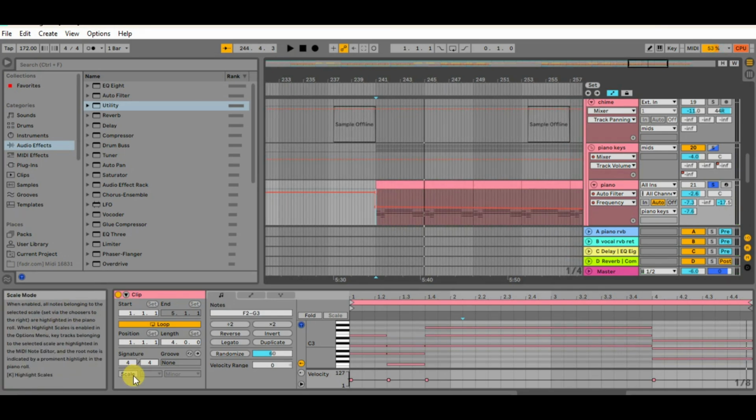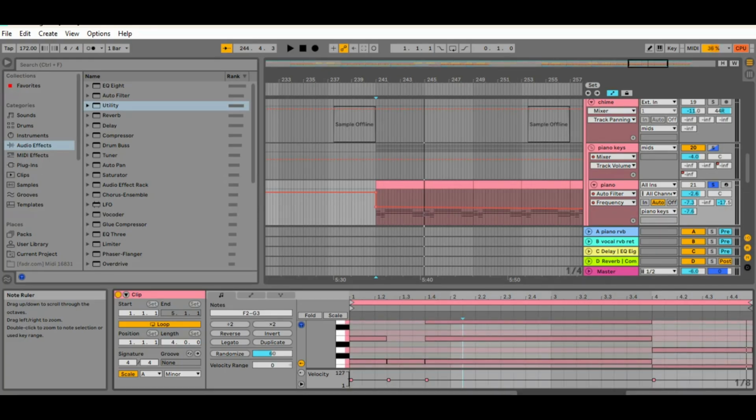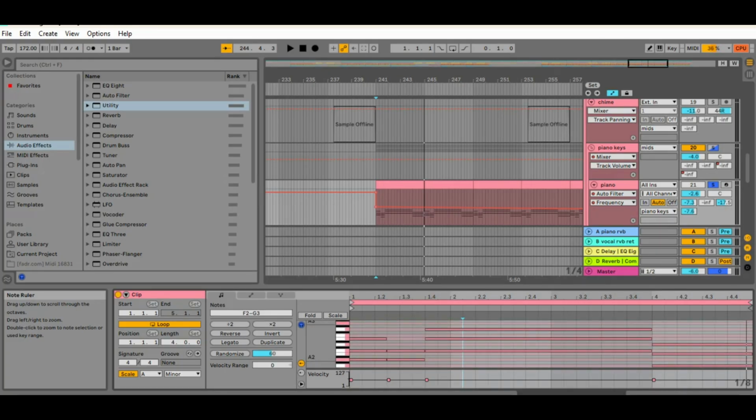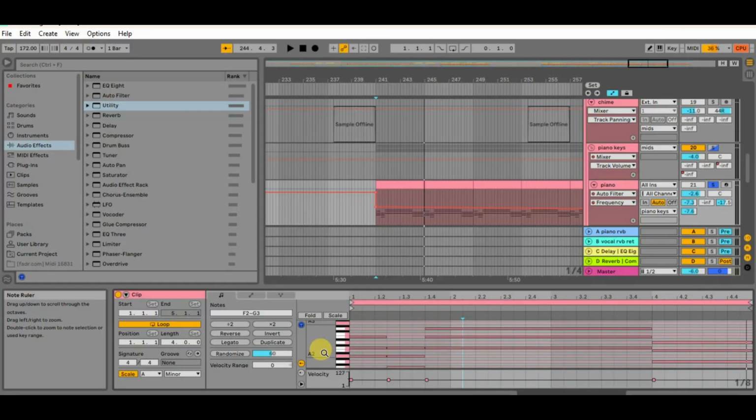In the clip here I can click scale and then I can choose the key of my track. So this one's in A minor, but you'll notice that all the notes in that scale are in pink. So if I was to create more chords, I can use that as a guideline, which is a lot better on the eye. Plus, if you're not too familiar with keys and what notes go into a particular key, it is super helpful.